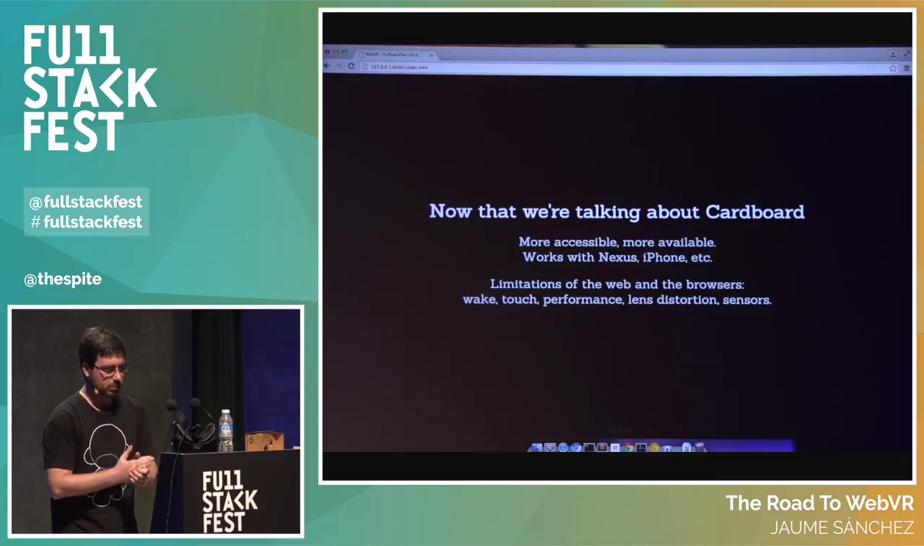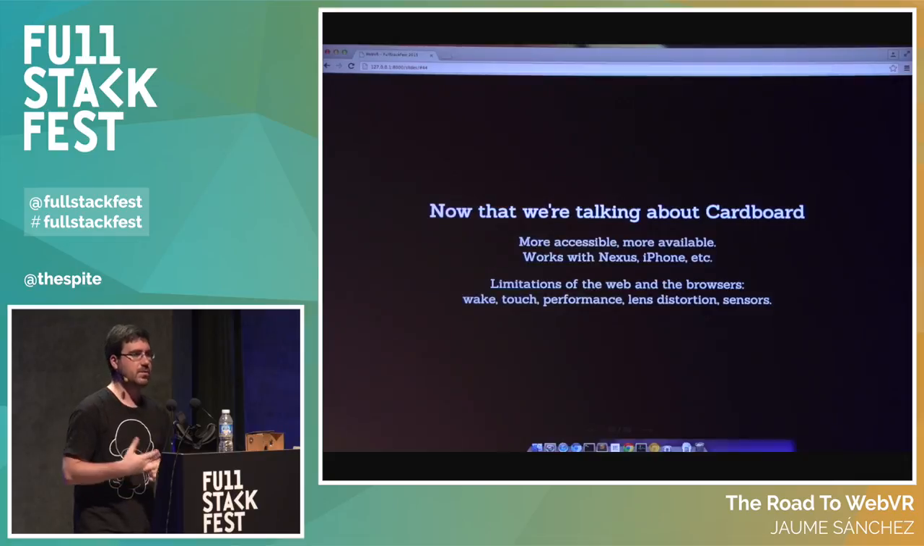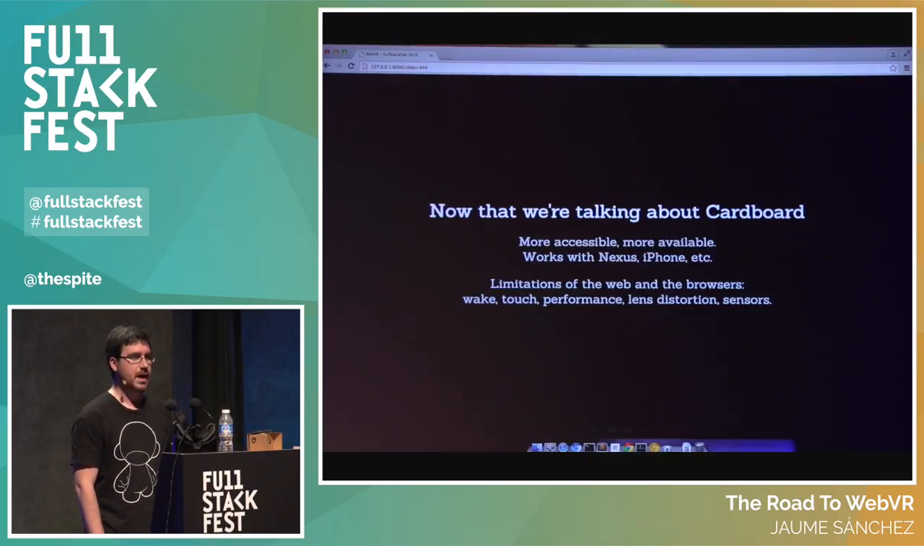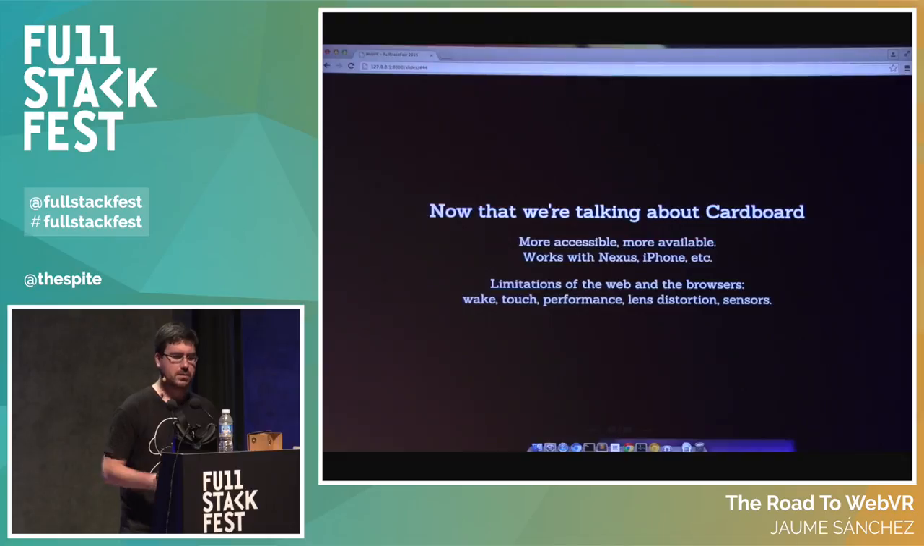So now we're talking about Cardboard. It's definitely more accessible. It's more available now that it works with Nexus devices, with iPhone devices, with many Samsung devices. But it still has the limitations of the web and the mobile web. So we have to find ways to keep the display awake. We still don't have control over how the screen behaves from the browser. We don't have touch because the screen is inside this case. Performance is really not good. We have to apply lens distortion by using shaders on the mobile, which might not be the best of solutions on WebGL. The sensors are far from ideal yet, so there's lots of things to figure out.